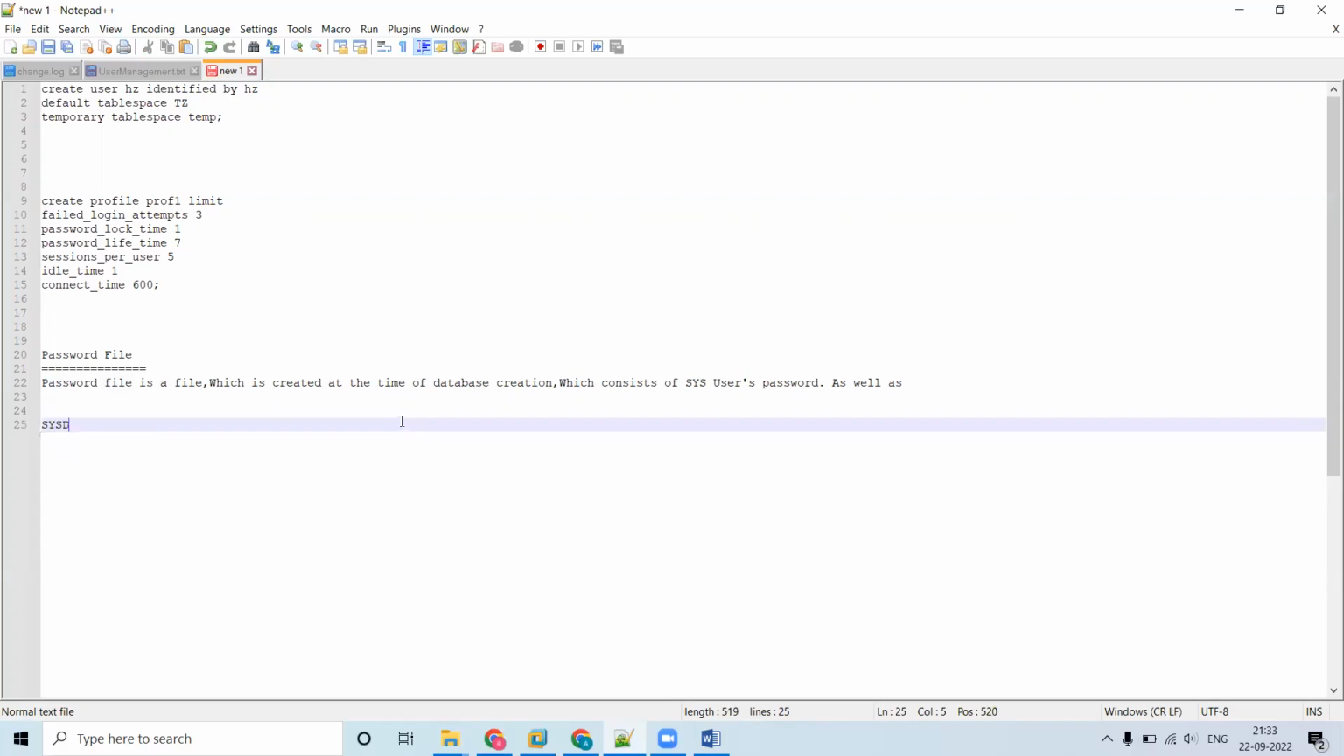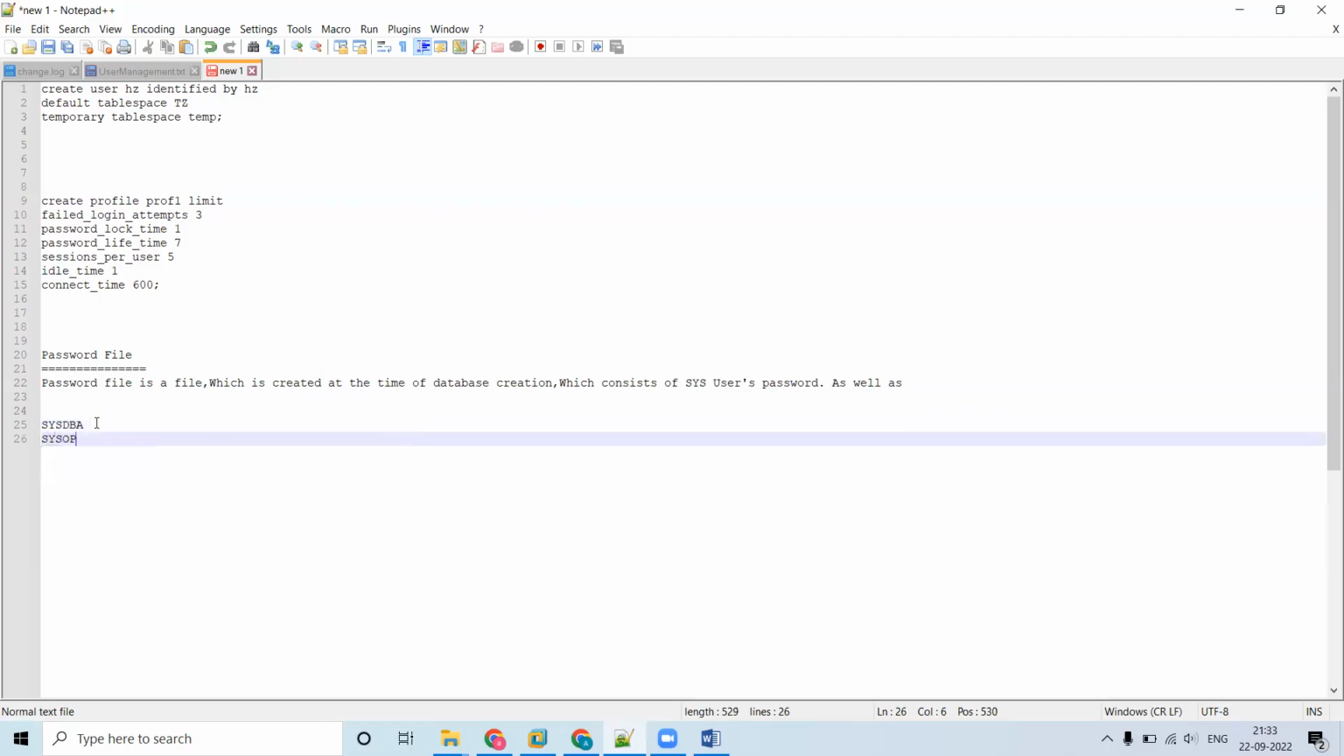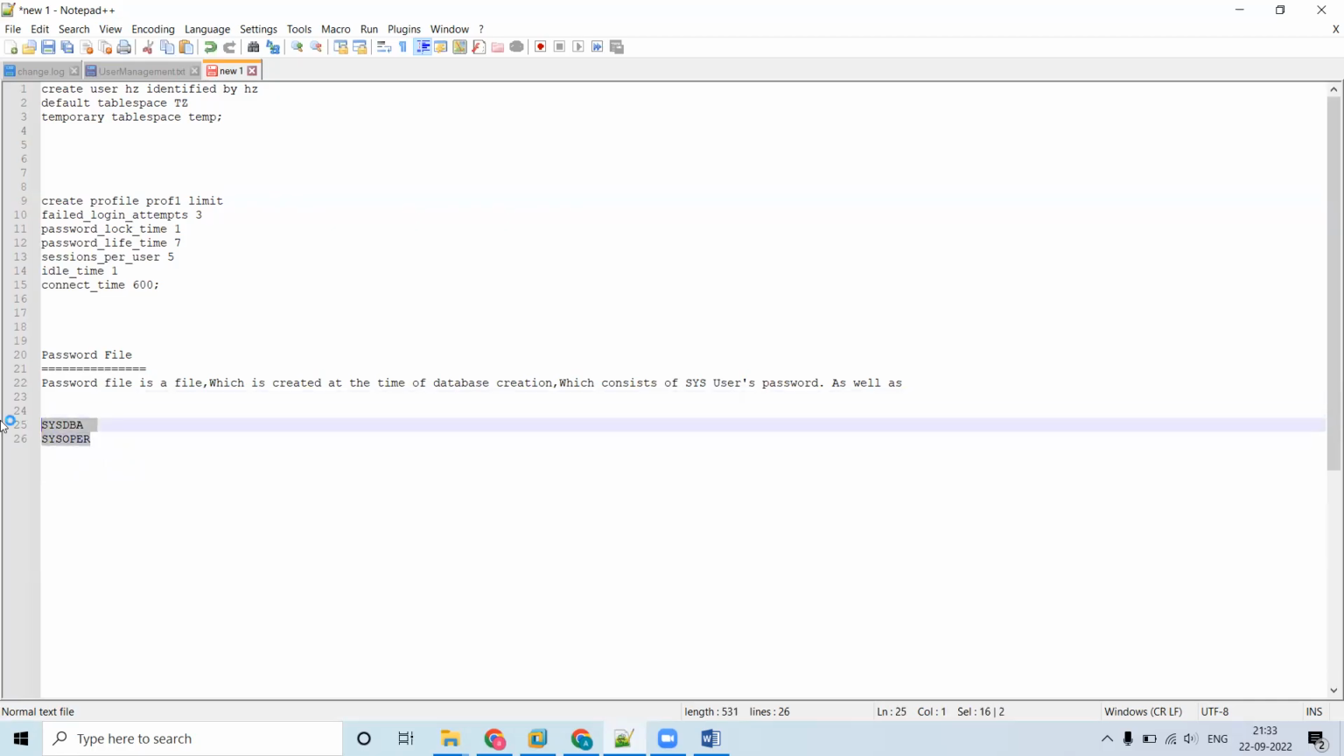For example, sysdba. The sys user is also a normal user, but sys has become the super user for the entire database. How? With the help of the sysdba role. What is sysdba? It's the most powerful role. Apart from that, sysoper is there. These two are the most powerful roles. At the time of database creation, the sysdba role is assigned to the sys user. After that, the sys user has become the super user.